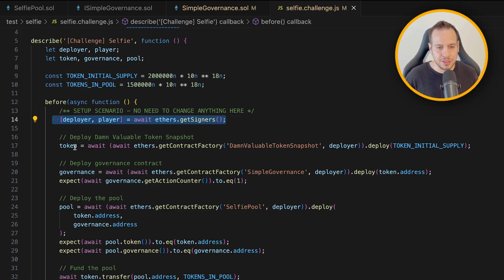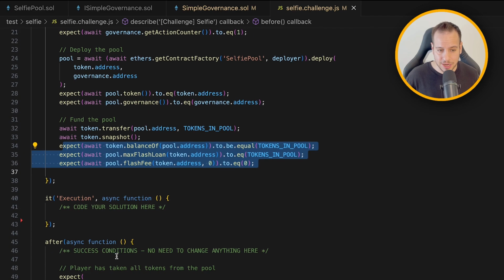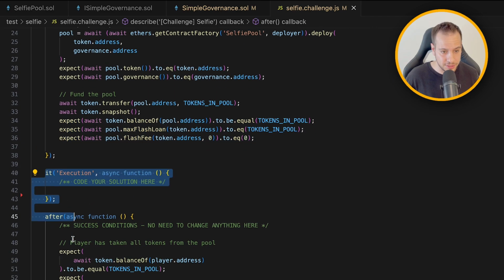Now here we get the signers, we deploy the token, we deploy the governance, we make sure that the first action is one, we deploy the pool, we make sure that the token is right, the governance is right, we transfer the 1.5 million tokens to the pool, and we take the first snapshot, we do some sanity checks, and this is where we need to write our exploitation.